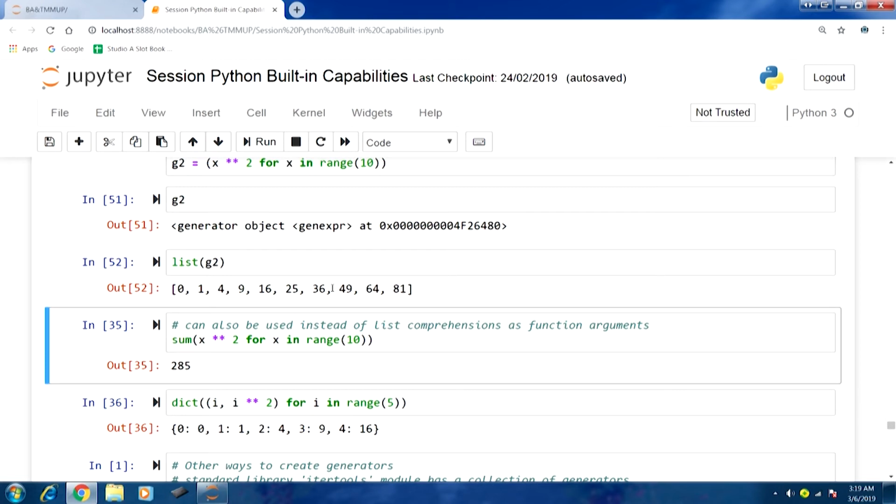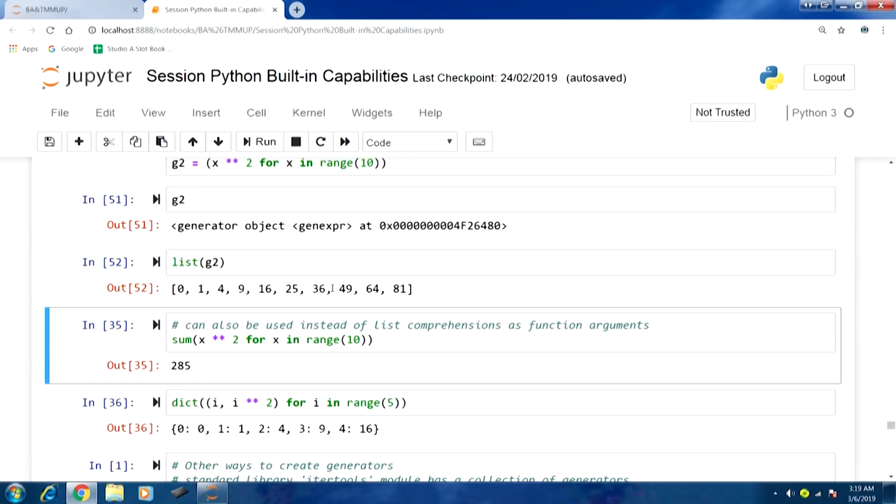So, this is the output. Generator expressions can also be really useful to perform the same thing to get the iterator. Instead of list comprehension, we can also use the generator expression as function arguments. This is one example, where we are using some function, and you can see here we are passing a generator expression as a function argument.